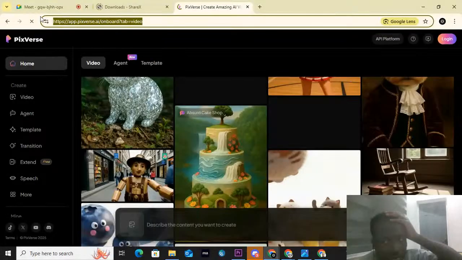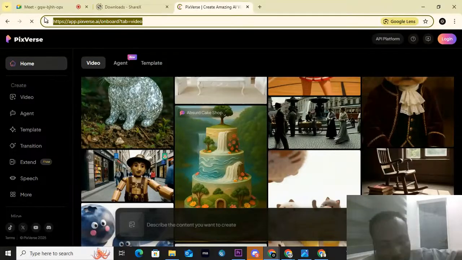Share where I download pictures from. Which one do you have that can download free pictures from? Free. Just the internet. But what I normally use is Leonardo AI.